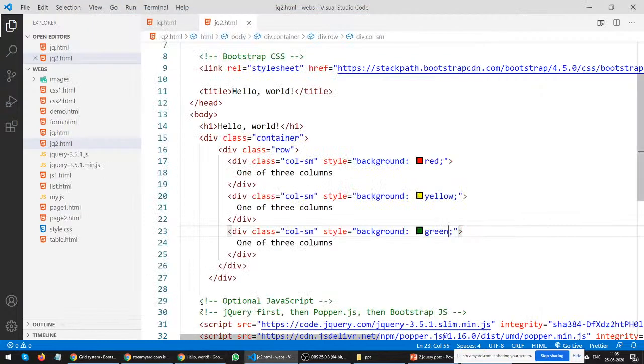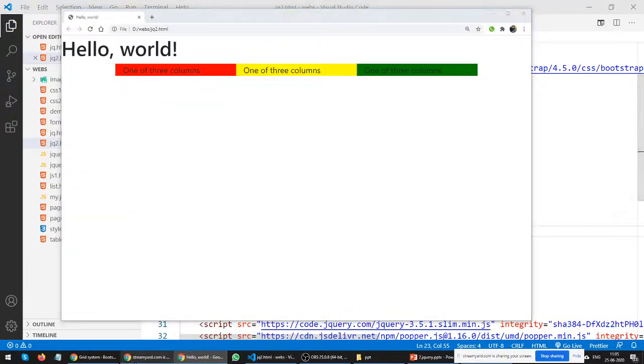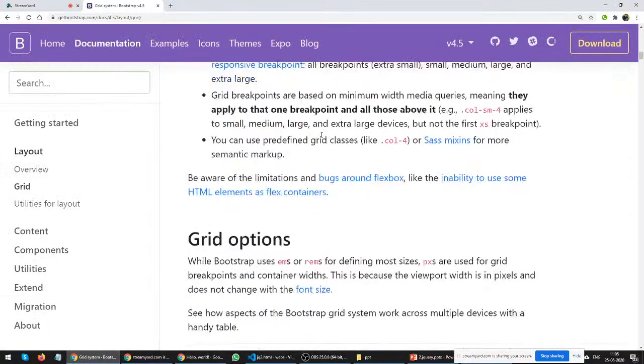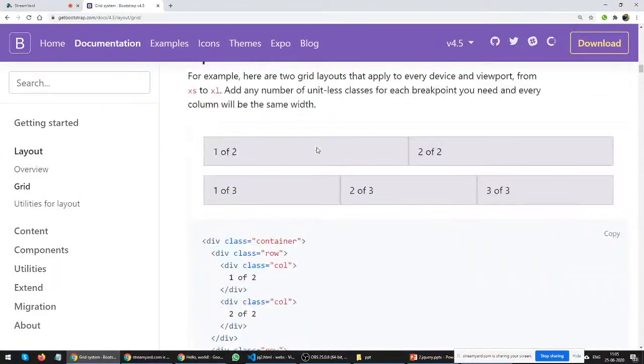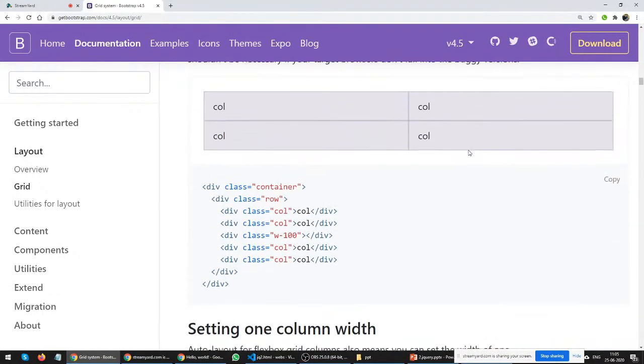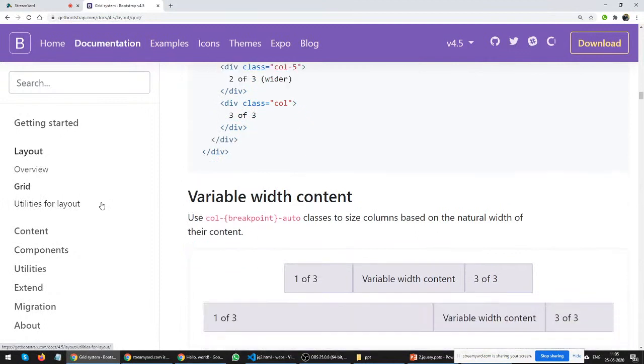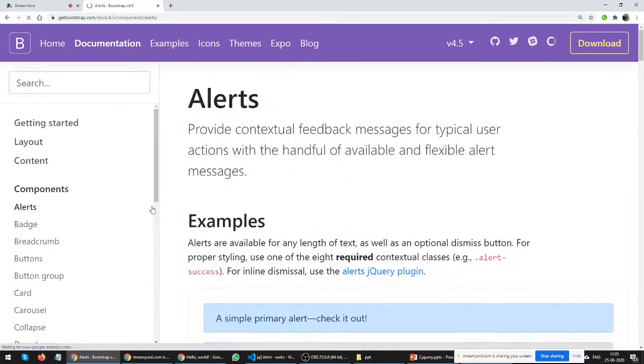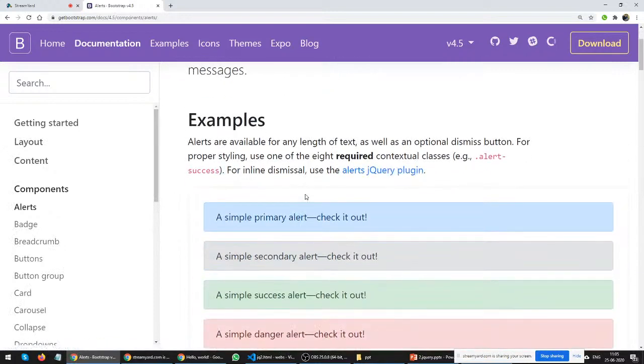In Bootstrap, this is the basics of layout. You can refer from here, and you can also divide your layout like this: 1 of 3, 2 of 3, 3 of 3, and so on. Now let's talk about the components. So what are components?